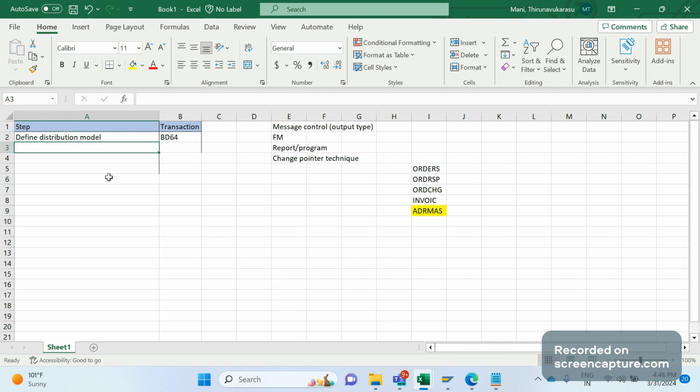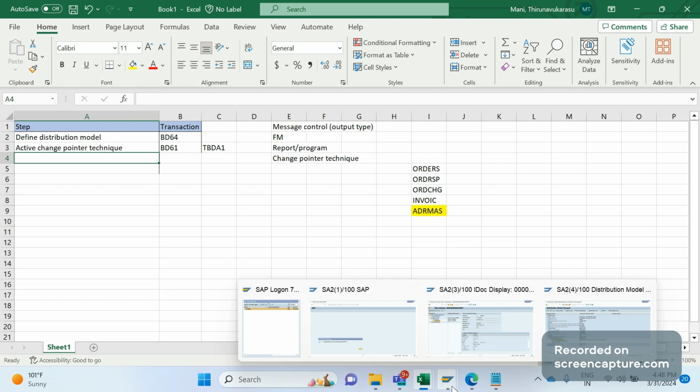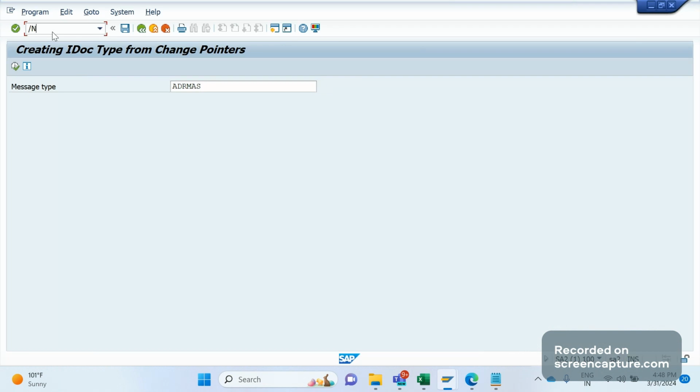Yeah. The second one is that we need to activate the change pointer technique. The transaction code is BD61, and whatever information we maintain in BD61 will be stored in the database table TBDA1. Let me go to the BD61 transaction code, BD61.